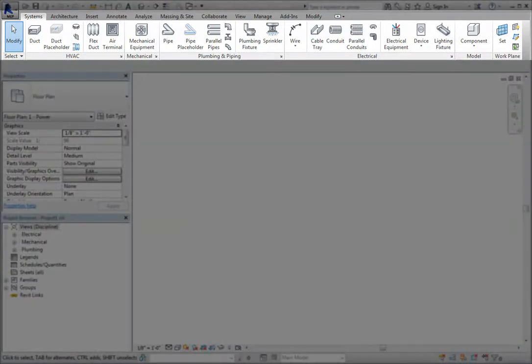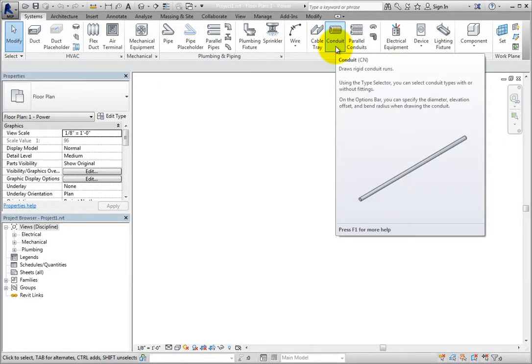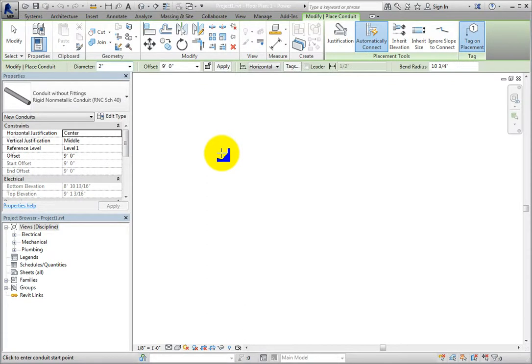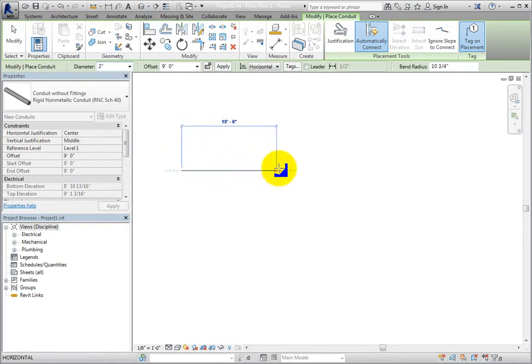On the Systems ribbon, in the Electrical panel, I'll click Conduit. Now in the drawing area, I'll click a starting point for the conduit, move my cursor horizontally to the right, and then click to place the end point of the segment.